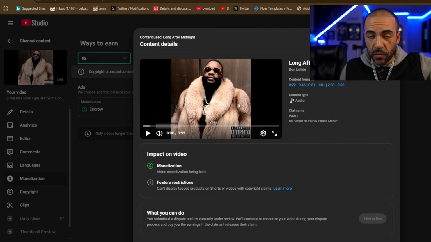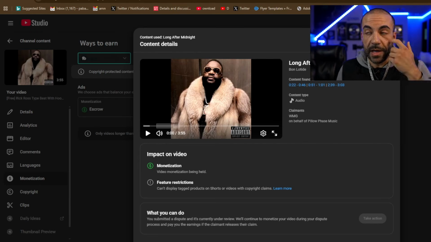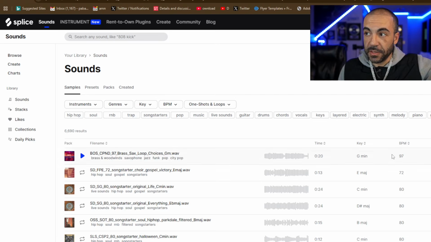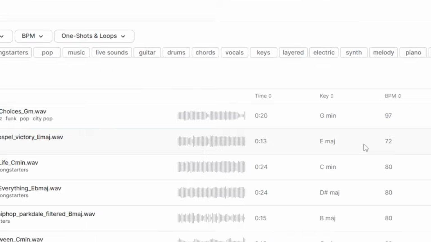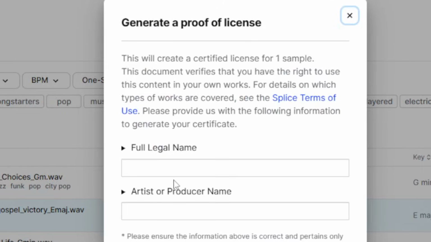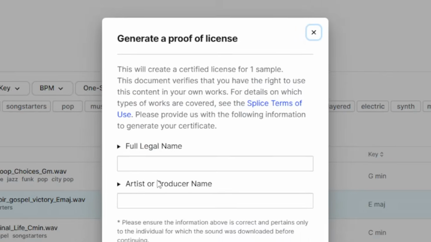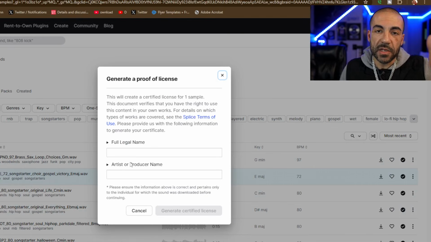But let's say a recording artist uses this beat and they run into the same problem. Well, then I have to go to Splice, find the proper sample, click on get a certified license, type my name, or I think even type the artist name, and then I send them the PDF file. They upload it to their distributor. Wow, everything's good. This takes up way too much time though. Why can't we just avoid this altogether? Well, there is a way.